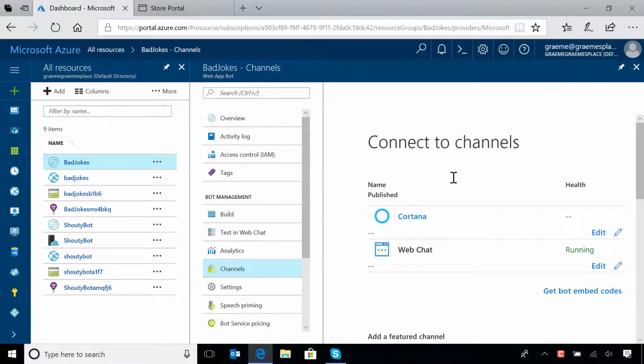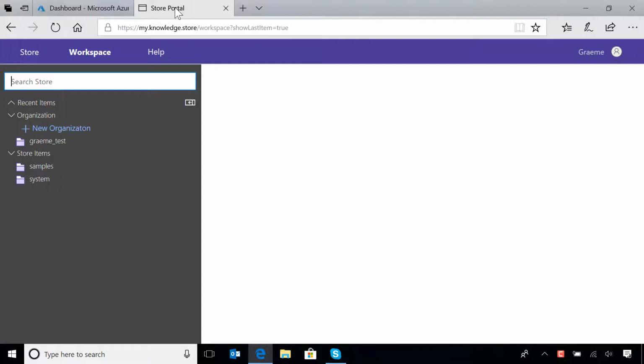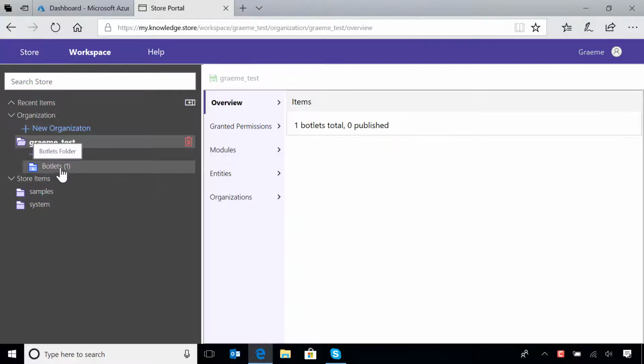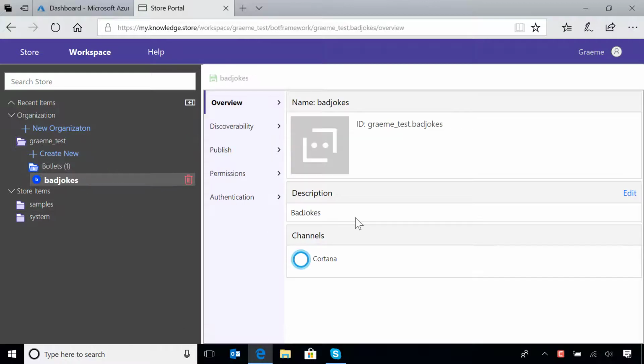And when the bot is registered, I can see there that we've got Cortana listed in that list of channels. And if I now go and have a look in my store portal here, and we'll just go ahead and refresh this page here. In my Graham Test organization, if I have a look in botlets here, you can see there's my Bad Jokes bot. So that's now been registered as part of this organization. And I can see all sorts of information here about that as a Cortana skill.